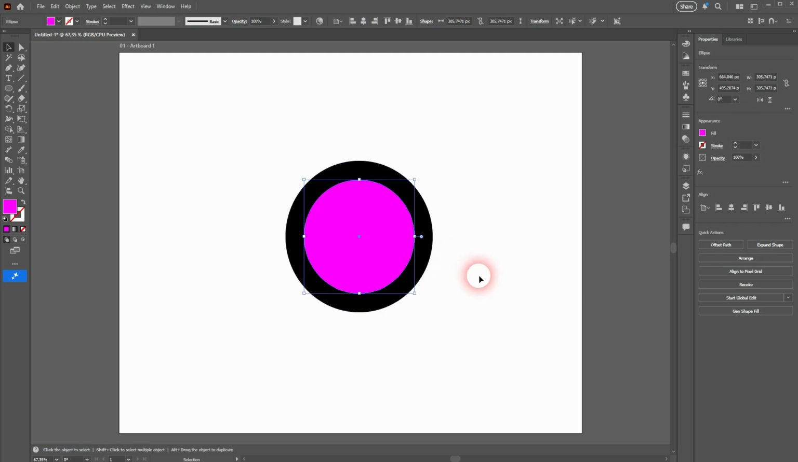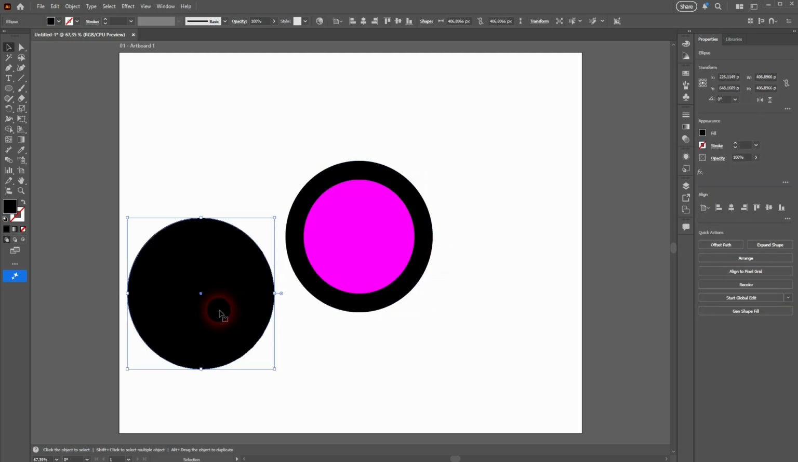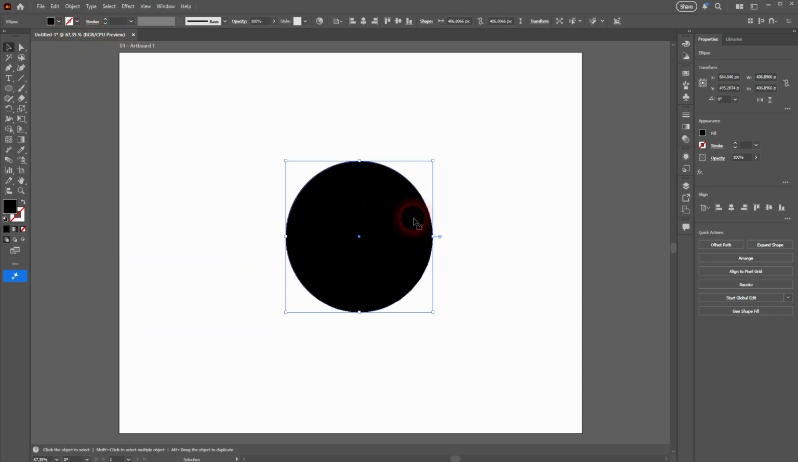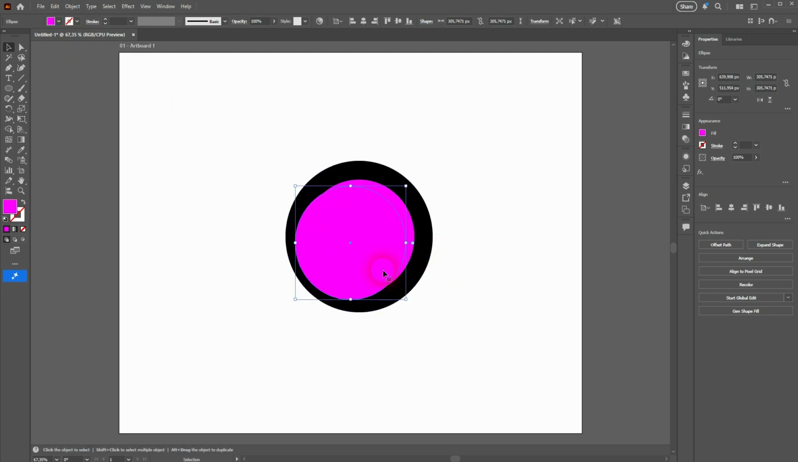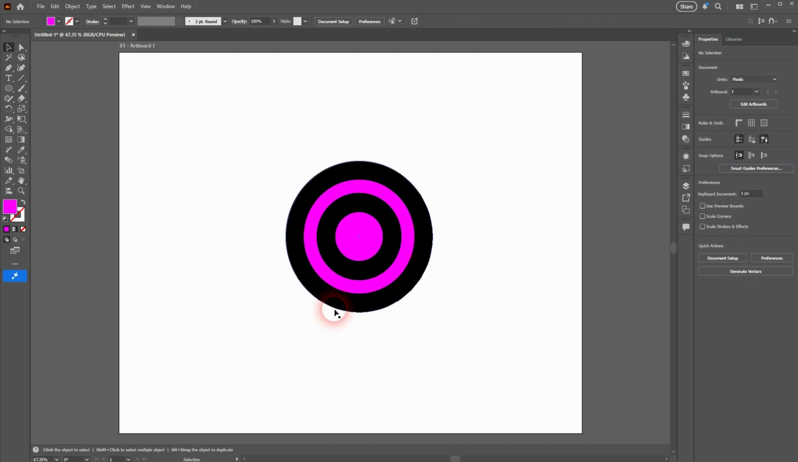I select the black one again, Ctrl C, Ctrl V, put it on top, size it down holding Shift and Ctrl. Now select the pinkish one, Ctrl C, Ctrl V, put it in center, and once again size it down holding Shift and Ctrl. You can see where this goes.